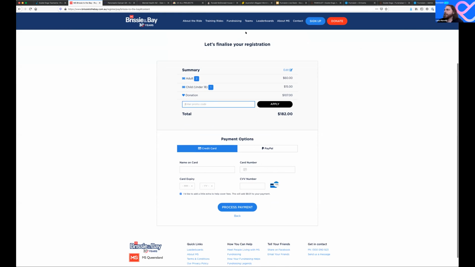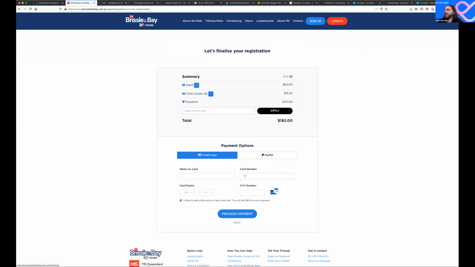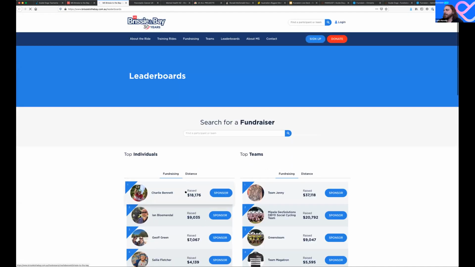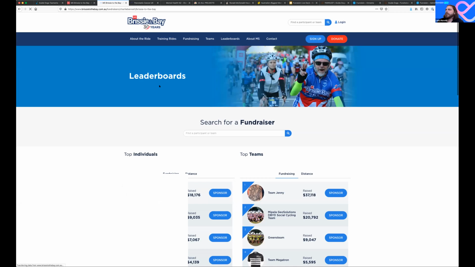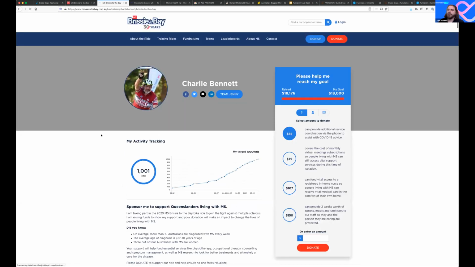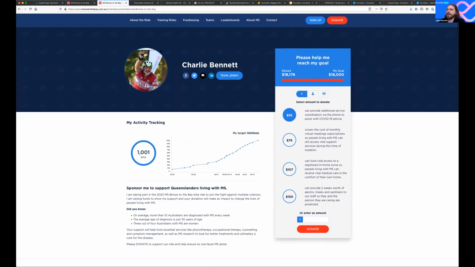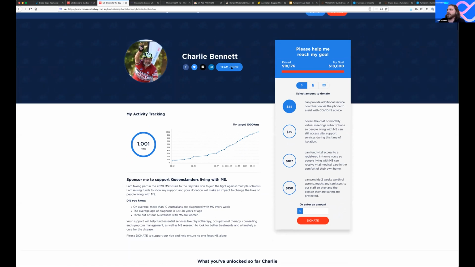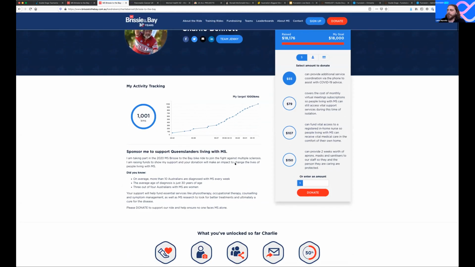I'll go through and show you what one of these pages looks like on completion. So when you confirm your registration, you land on your fundraising page. And this has your profile picture that you've selected, what team you're in, if you've selected a team. It will have your fundraising goal. It has a little donation panel on the side, as well as a graph of your fitness that you've logged through your app or manually added. And then the blog posts.